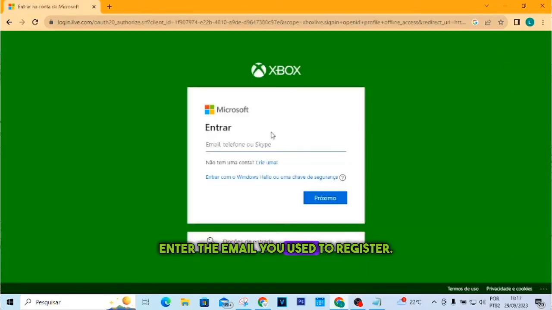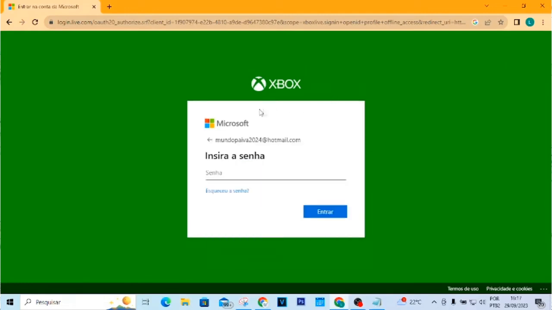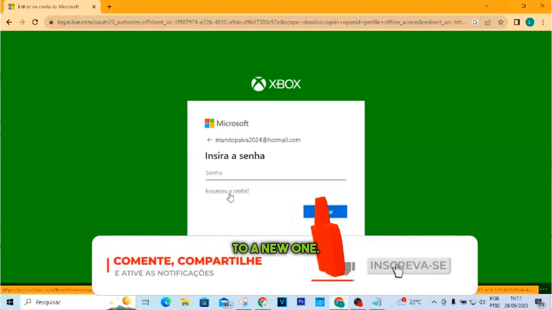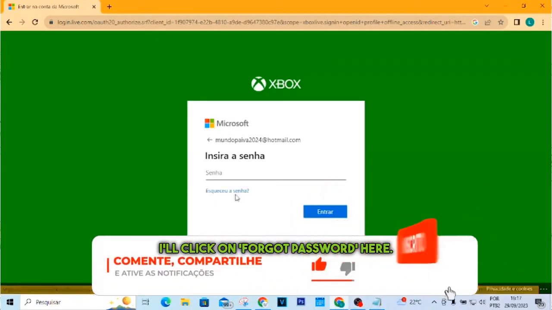Enter the email you used to register. It'll ask for your password. Since you forgot it, click on the Forgot Password option below. This lets you reset your password to a new one. I'll click on Forgot Password here.